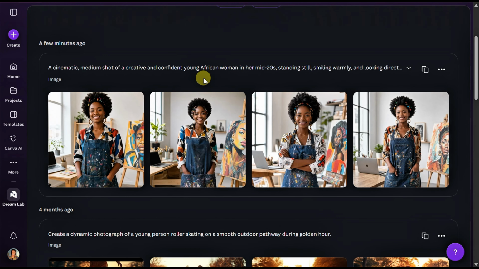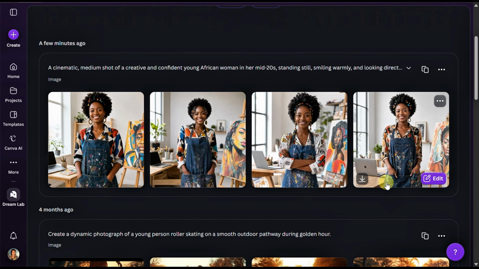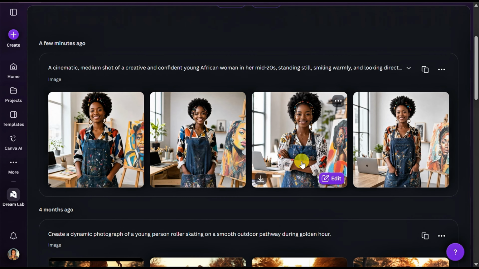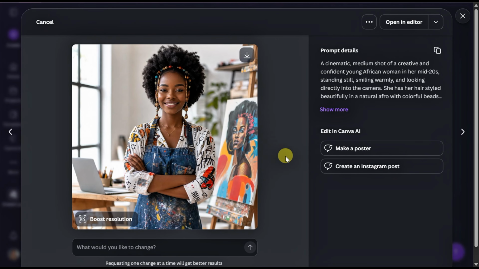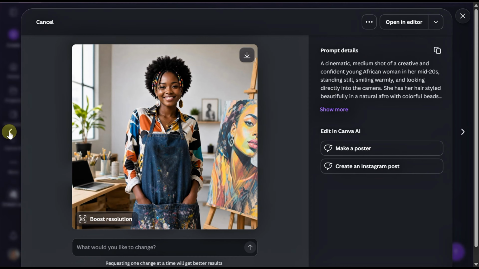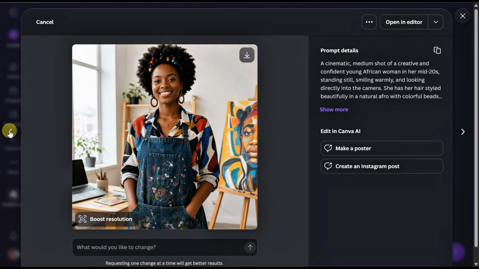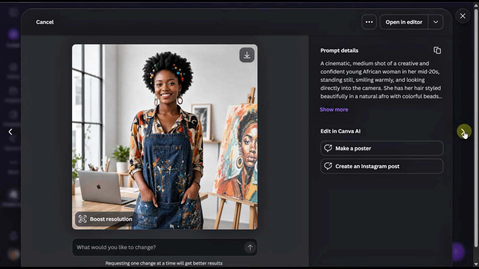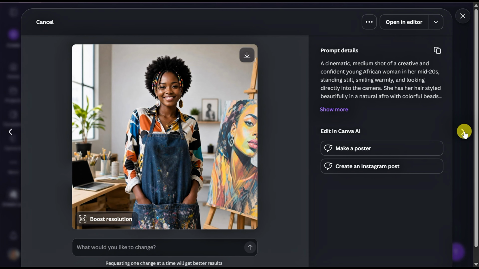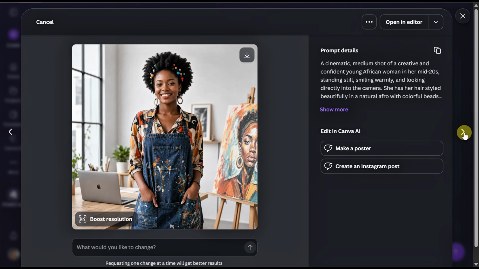It is done generating our image. You can see the images are generated. If I click into one, it opens up the interface and I can swipe to see all the images. If I go here, you can look at the image in more detail. Let's go back here. These images are very beautiful.